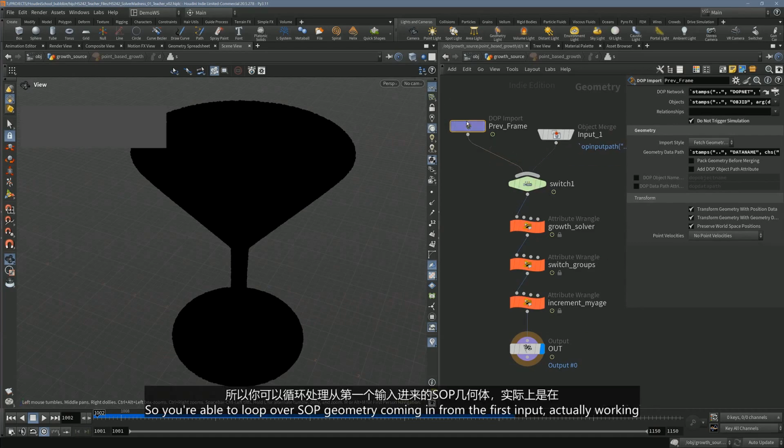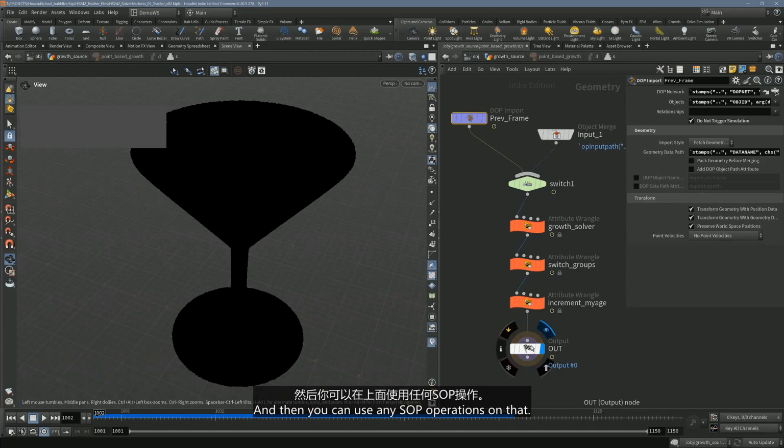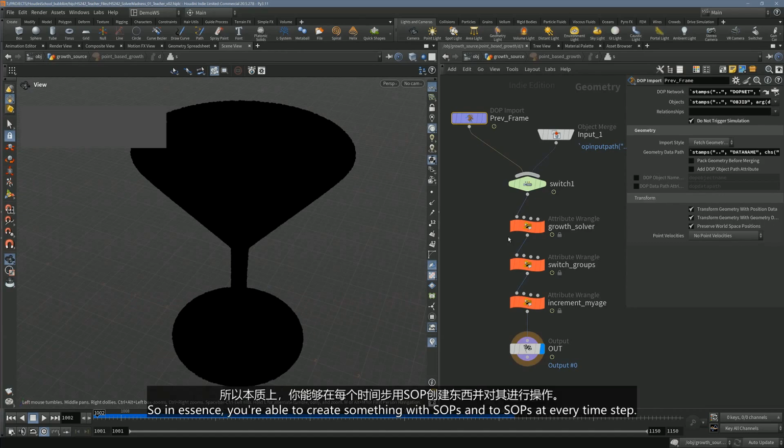So you're able to loop over SOP geometry coming in from the first input, actually working on the last frame. And that's important to remember. And then you can use any SOP operations on that. It loops back through again. So in essence, you're able to create something with SOPs and do stuff to it with SOPs at every time step.